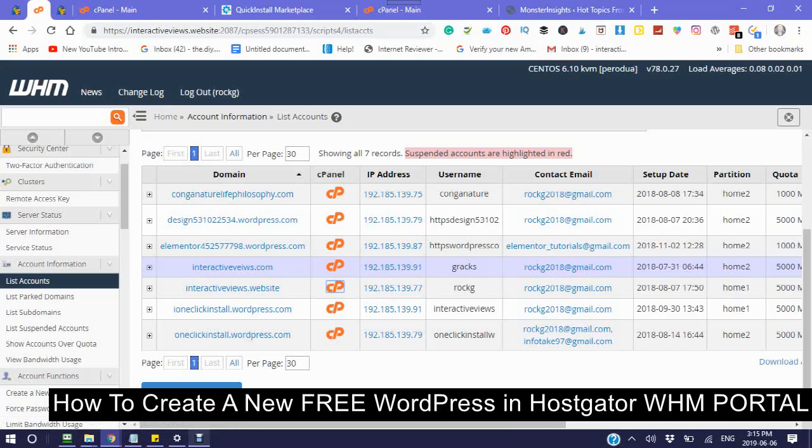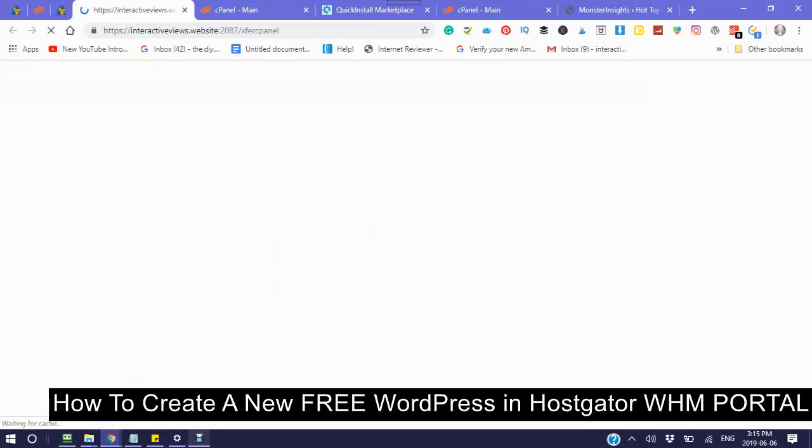A new information page will come up showing your domain names. Choose the domain name that you want to install your new WordPress on. Click into the cPanel.